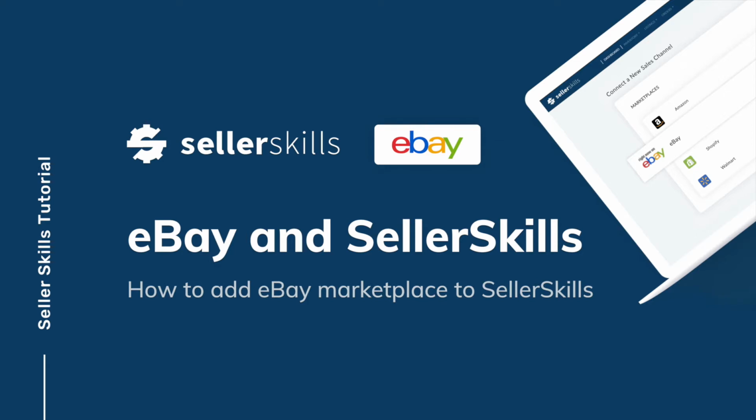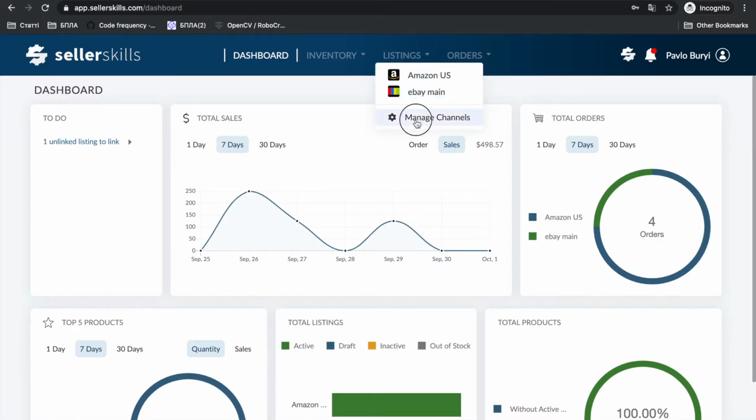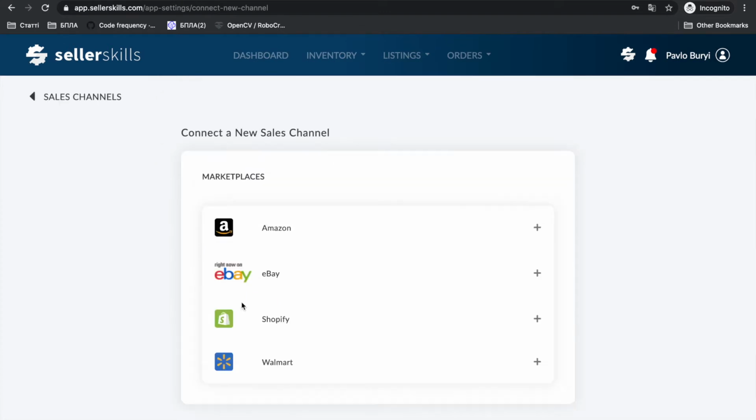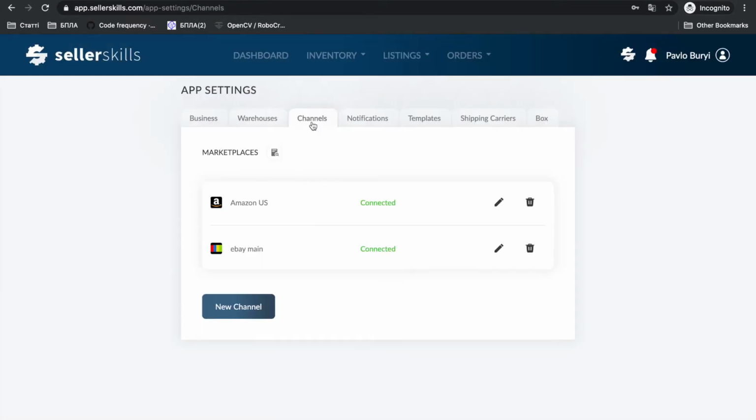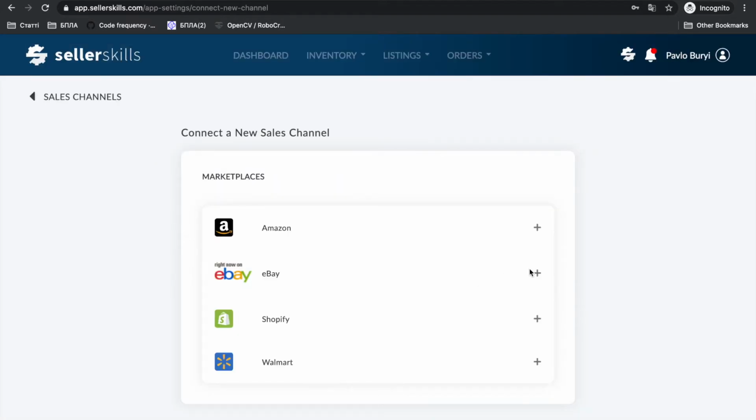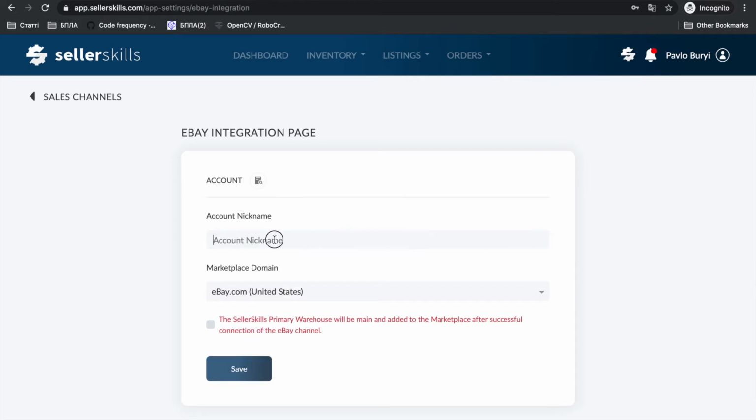our app. To initiate the process, go to the Listings menu, select Manage Channels, click the New Channel button, or you can navigate to your profile app settings, pick the Channels tab, and add a new marketplace there. You'll be directed to the eBay integration page.